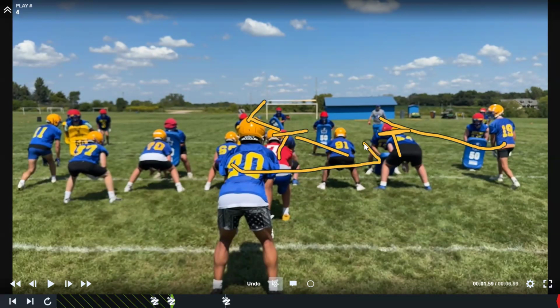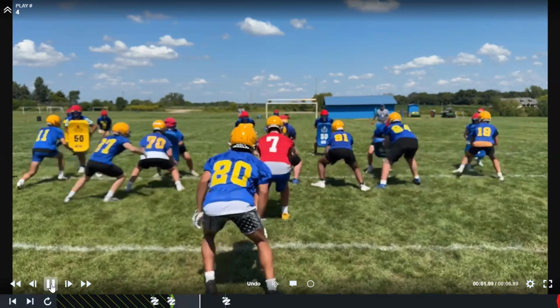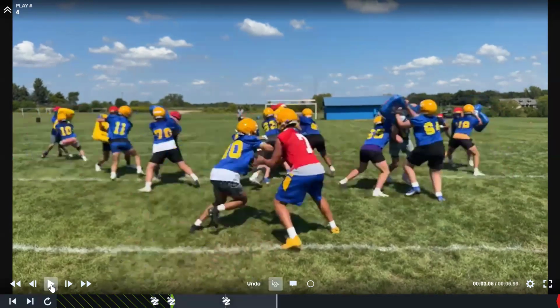Guard kicks out the 7 technique right there. Wheel and seal. Backside H, skip pulling, nice and square, leading up for the play side inside backer. And why is he going to the play side inside backer? Because there's no tight end on the play side. We don't have an extra guy. So he's going for the play side inside backer.